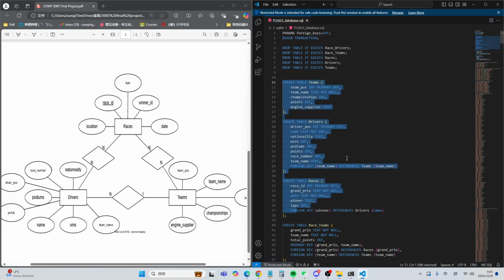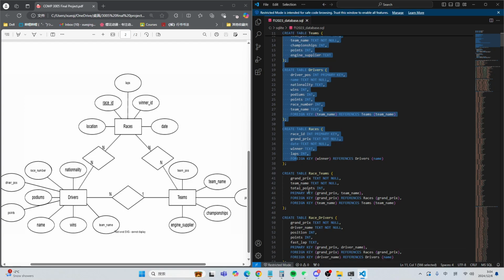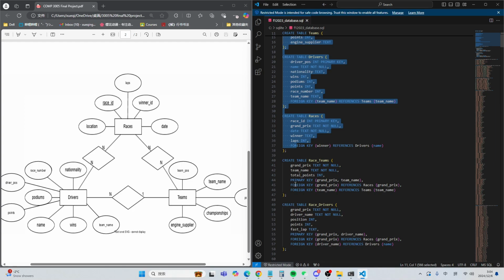Beyond these, I also create two tables, which are the race teams and the race drivers. Both of them have foreign keys, which represent the relationship between the drivers and races, and teams and races. Okay, next, let's move on to the Python file.